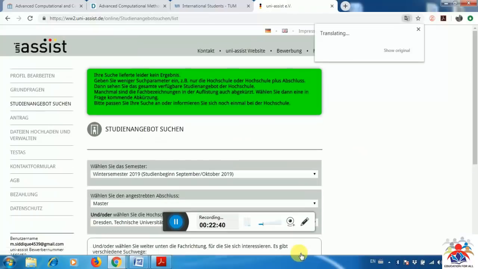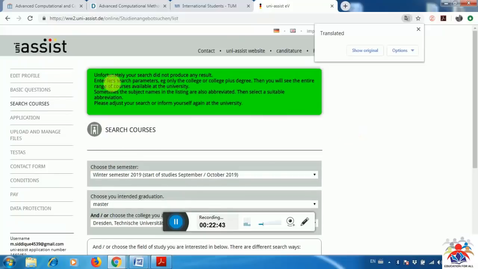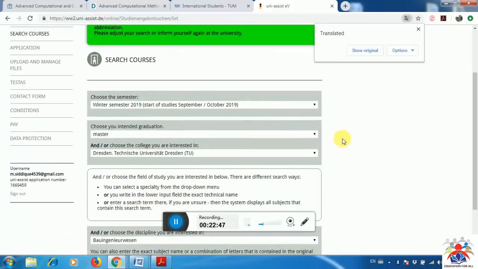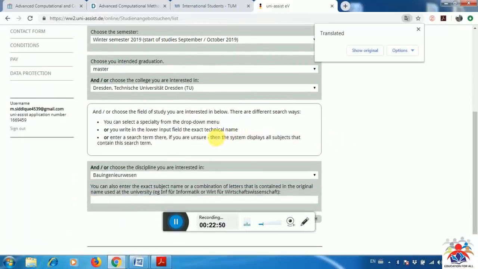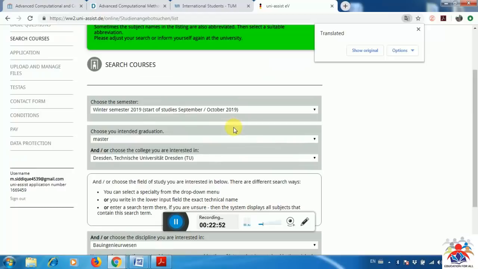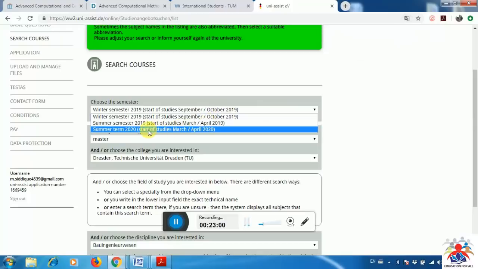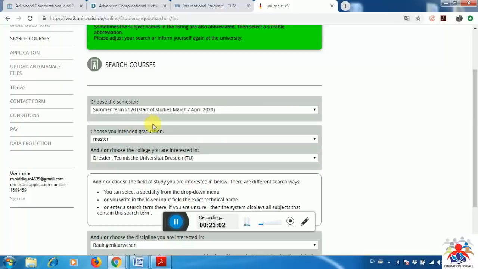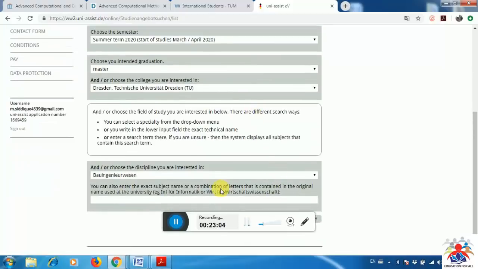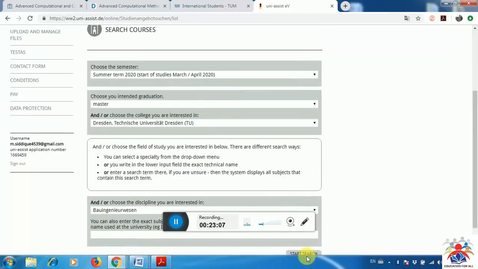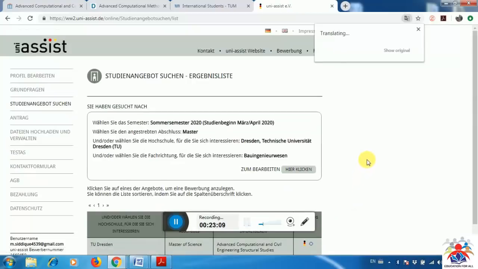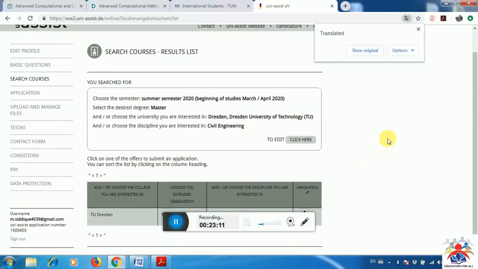So here you can see it says, unfortunately your search did not produce any results. It means that at the time which we want to study, the university is not providing a course, or the deadline has passed. Let's try summer term. Okay, let's click on that and change our search. Let's see what it says now. Yes, here you are. So in this case, it has accepted our request.